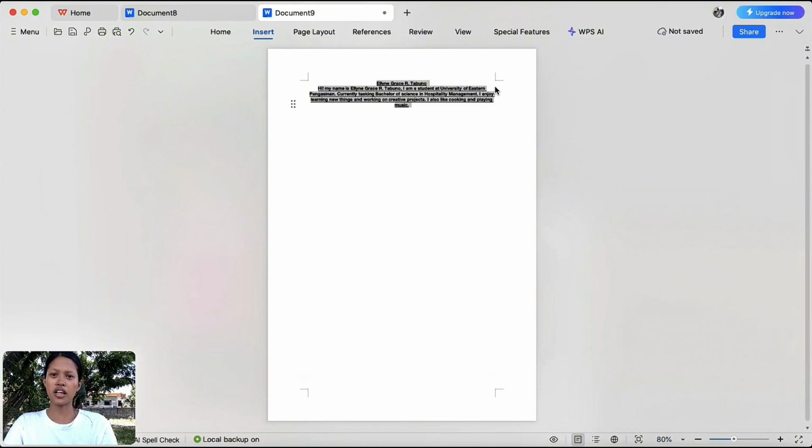I use Ctrl L to align left. I italicize a sentence using Ctrl I.